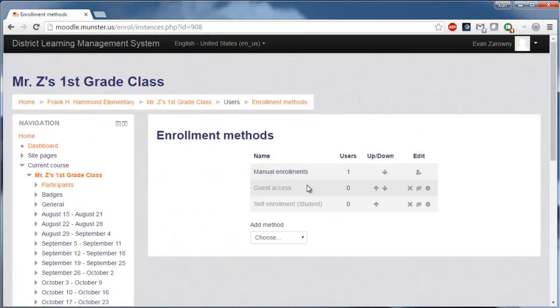Now, by default, manual enrollments is turned on. What a manual enrollment allows you to do is choose students from a list of all the students in the district that have previously logged into Moodle. Although this is easy for the students, it is very time consuming for the teacher because you have to search and locate each individual student and add them to your course.